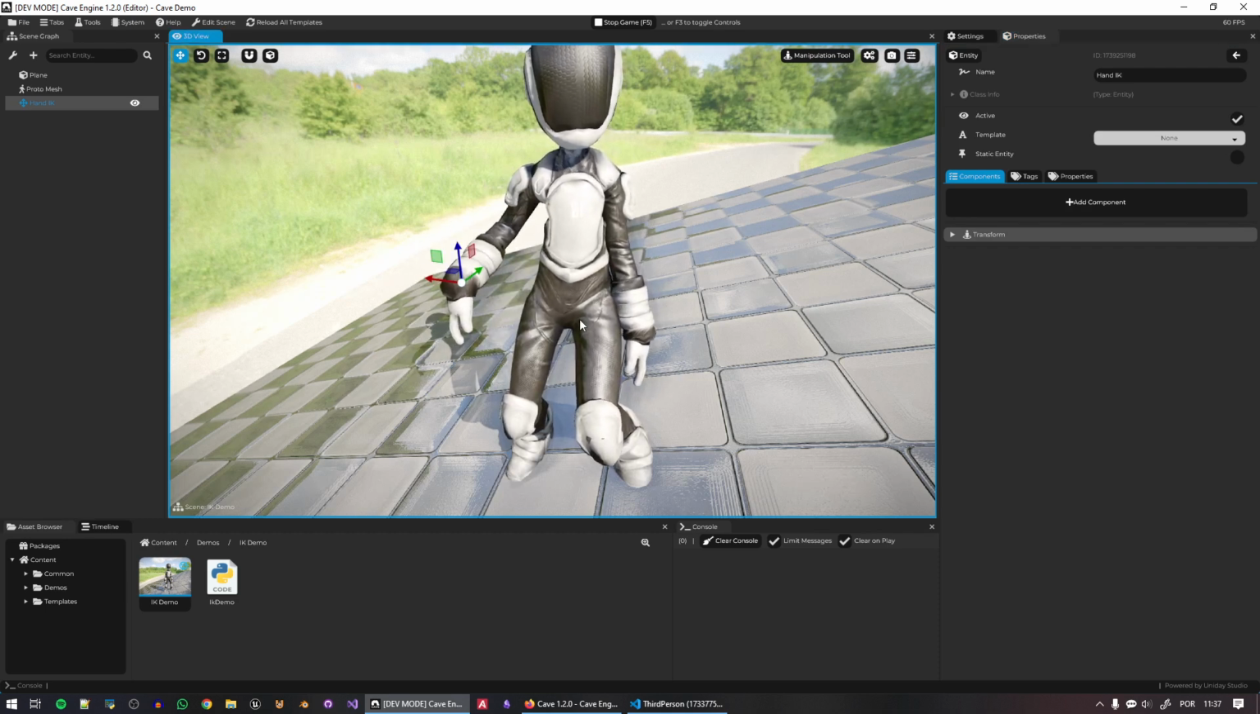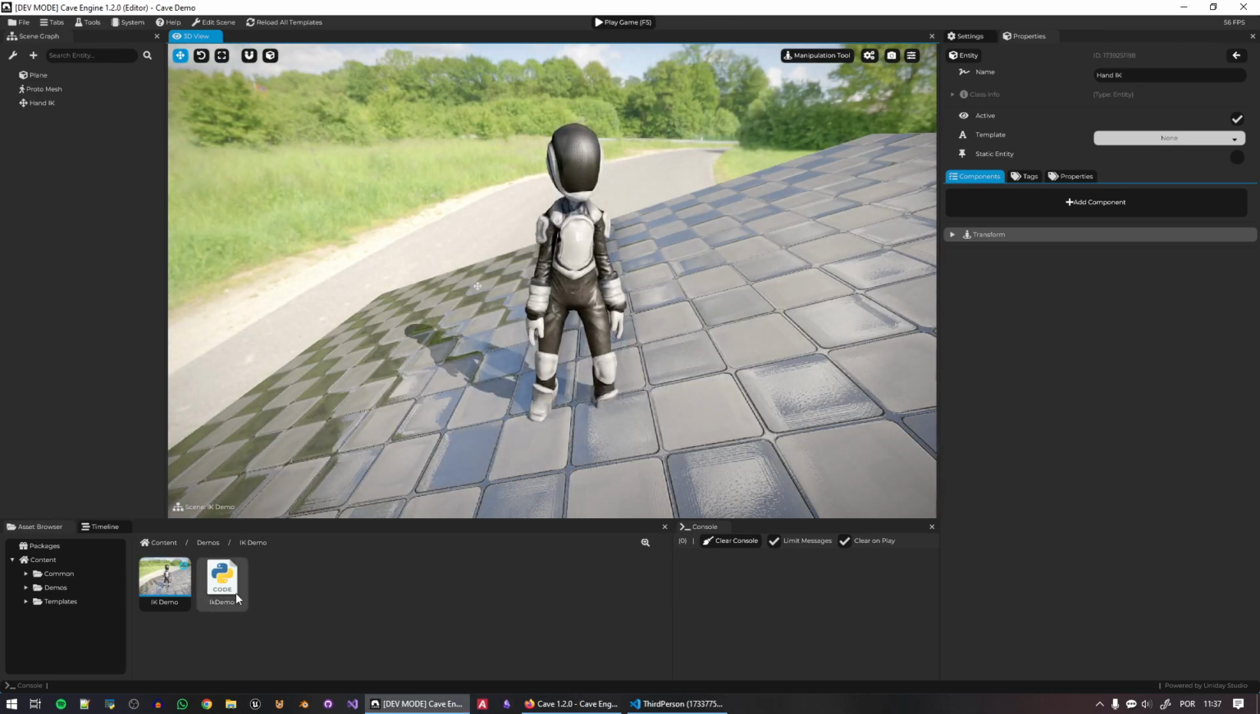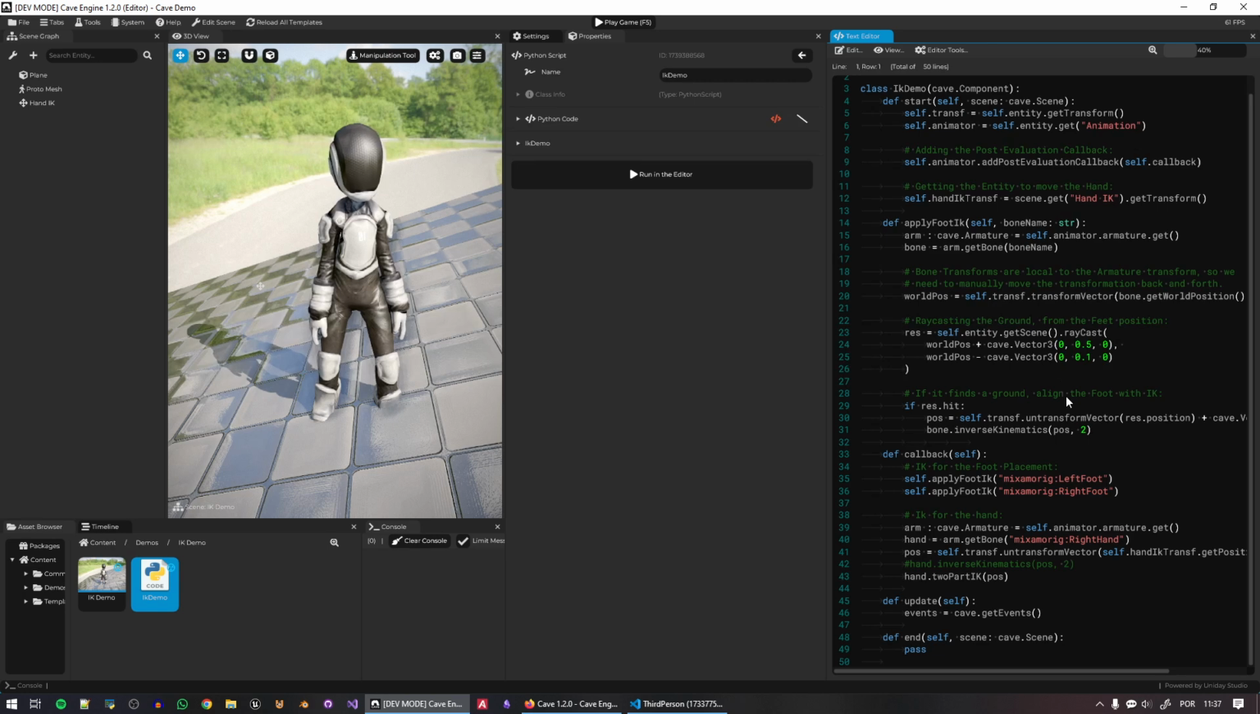Right? So this is good for you to make the character pick an object or anything like that. And this is all done through Python. It's very simple code to make this happen. All thanks to the new IK demo for the engine.